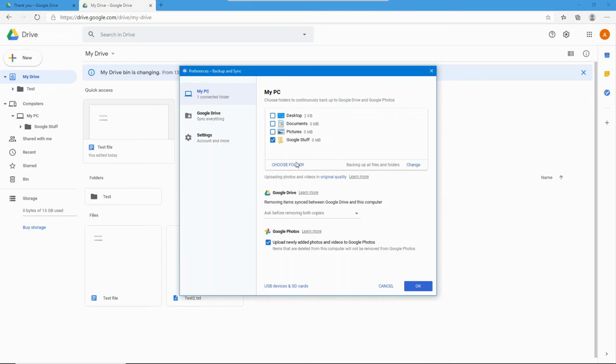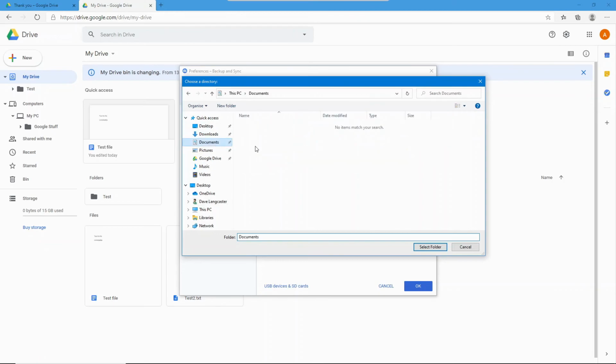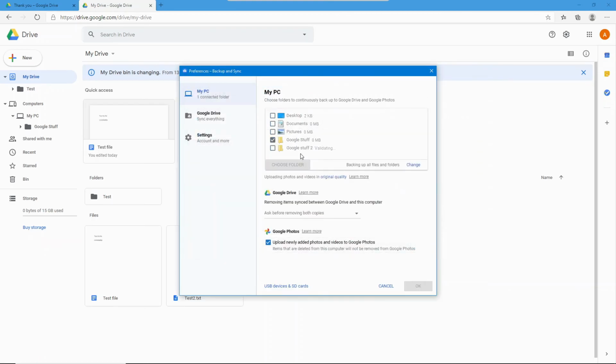or I can actually choose folder and create another folder within my user account, and that can be anywhere on your computer. So I could go into documents and I could create a new folder there and call it Google Stuff 2. Select that folder, and there we go, it's added it to the list. So that now is also backing up.